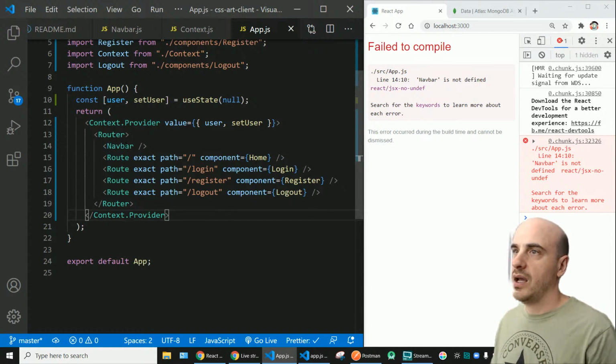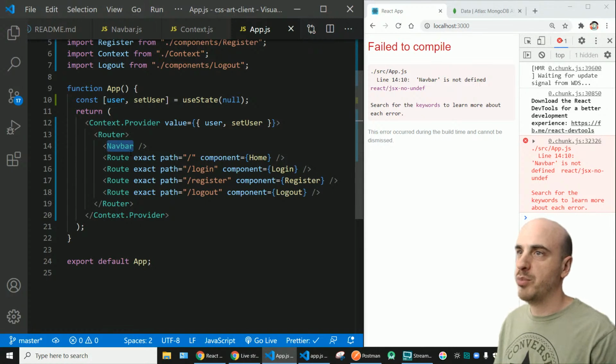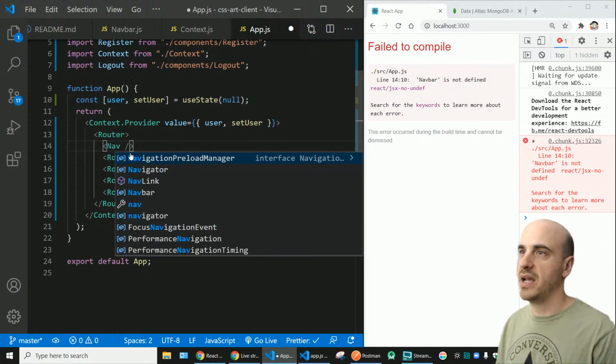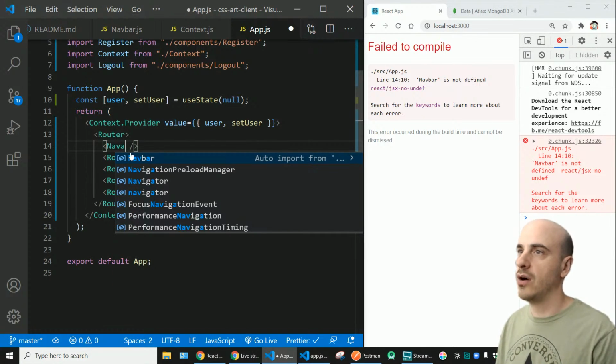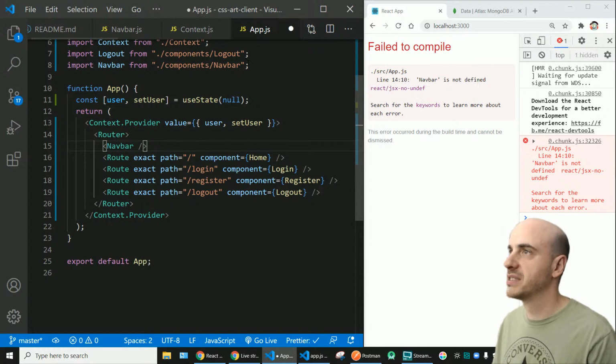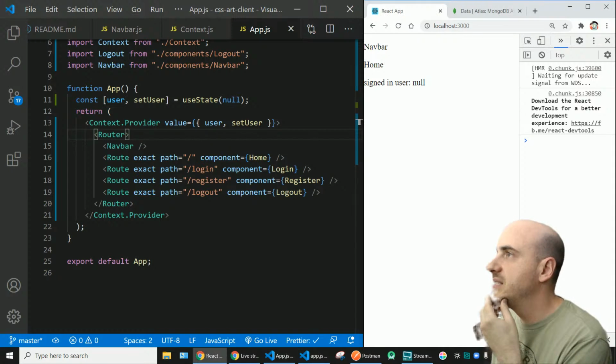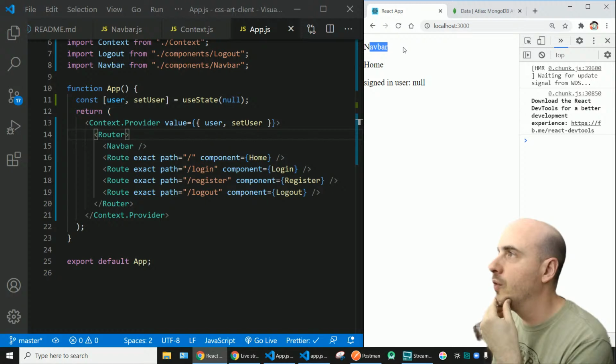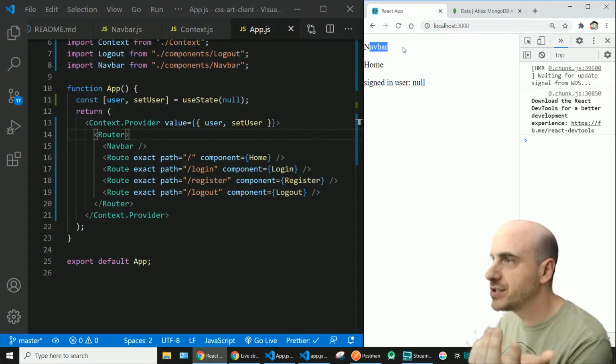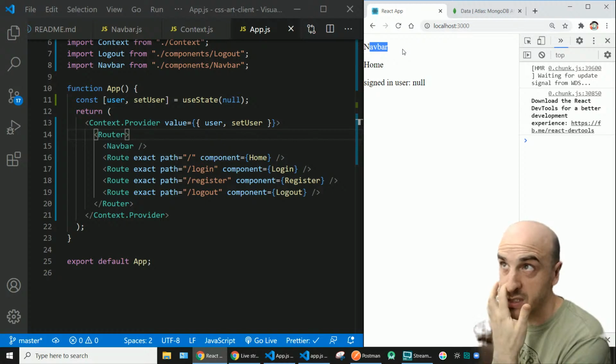Okay, so I didn't use my auto import that I always use. So as I type navbar, I should get an auto import option and it brings it at the top here. Save it again. So now I see navbar. That's great, but I want to see home. I want to see register. I want to see login, and I want to see log out.